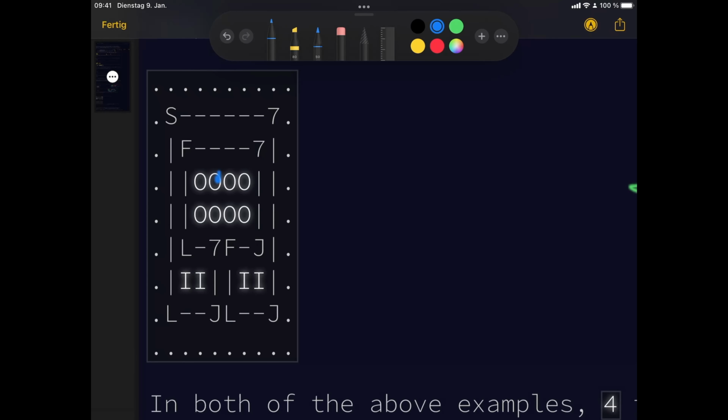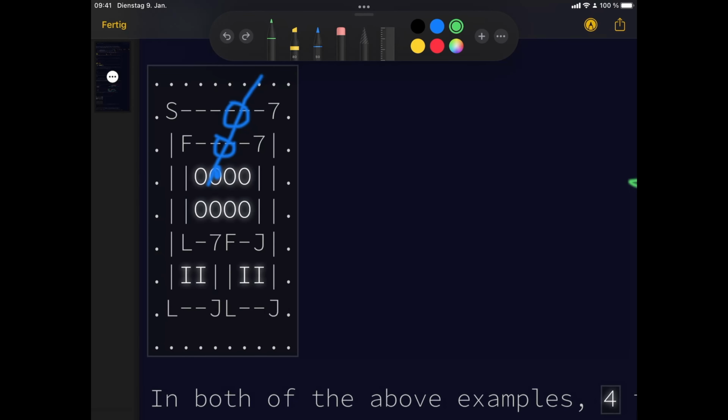And if we look at that one, go up 1, 1, 1, 1, 1, 1. Draw a diagonal line here. We have 1 intersection, 2 intersections. Number of intersections is even. Oh no, it's outside our pipe. Okay, so that's how I solved part 1 and part 2 of day 10.